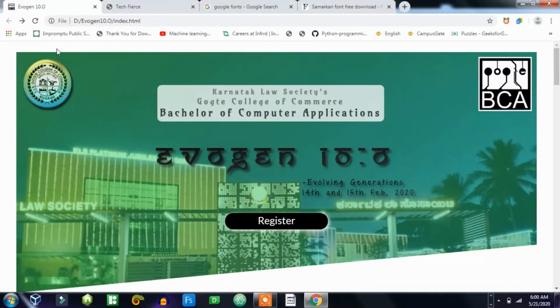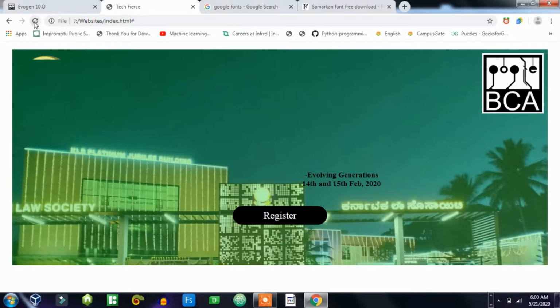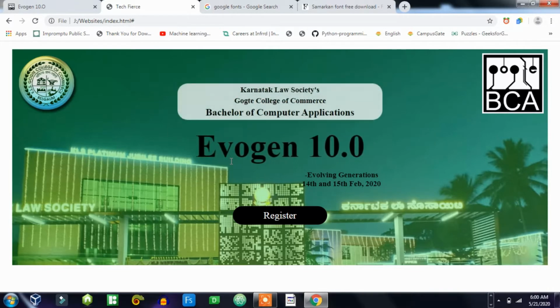So let me show you how this works. So when I refresh it, you can see it just goes to the right, bounces back. So at my 80%, it goes 25 pixels towards right from the original position.